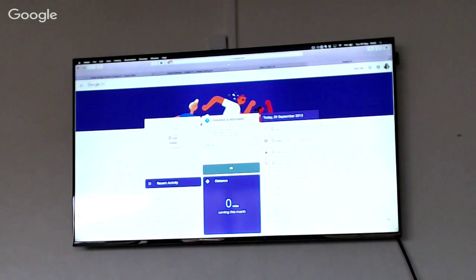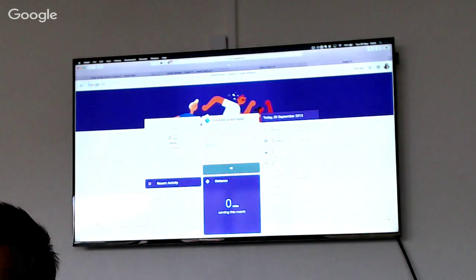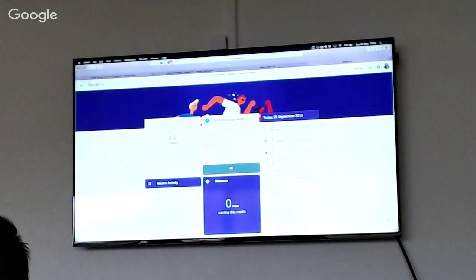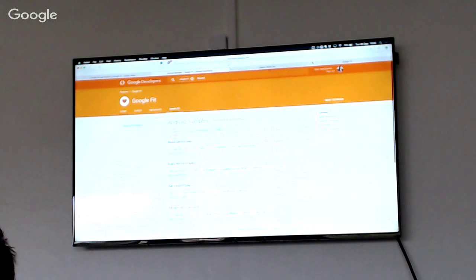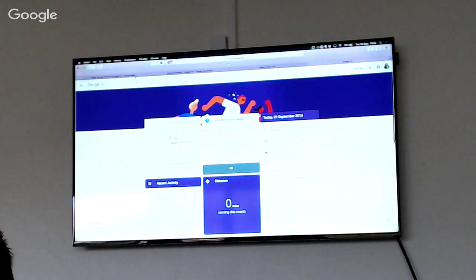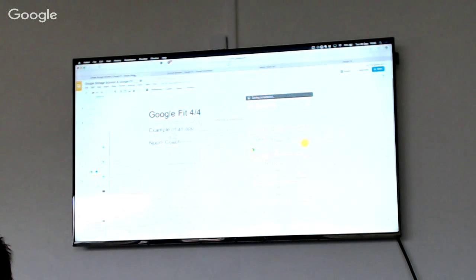Can you connect your iOS device to Google Fit? They don't have a Google Fit app on iOS, but you're able to use web applications using the REST APIs. So, no real support for iOS yet, they say. So that was it.